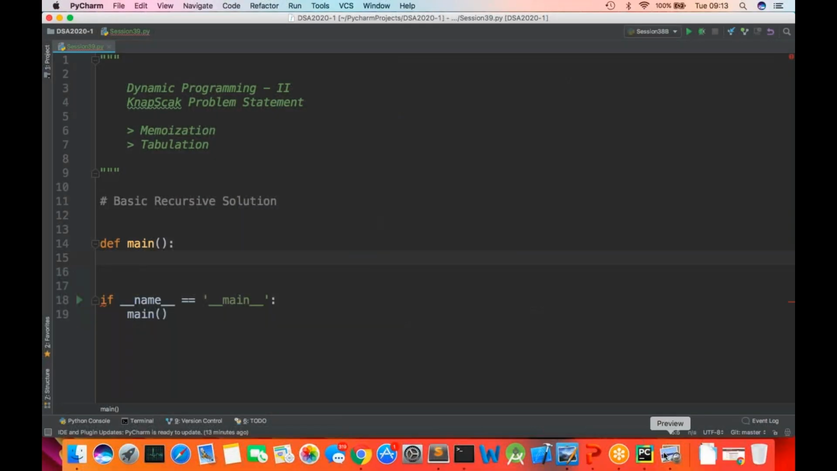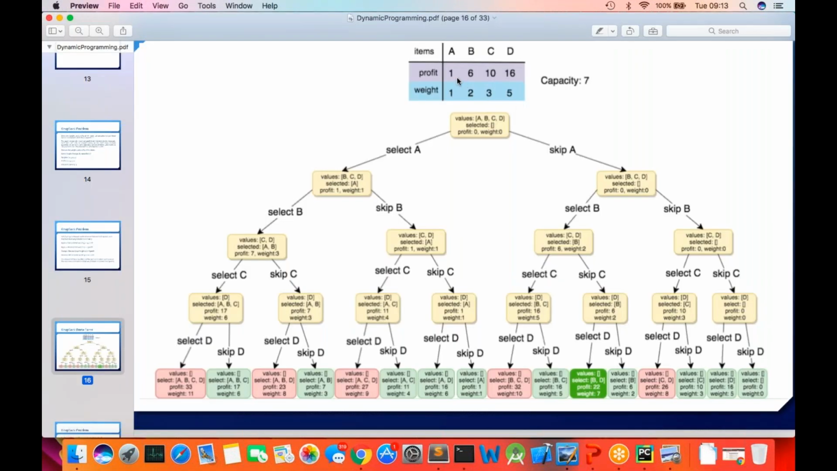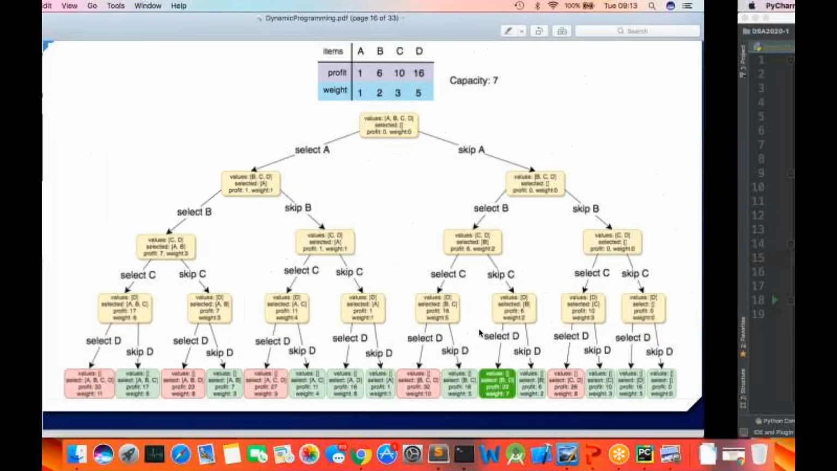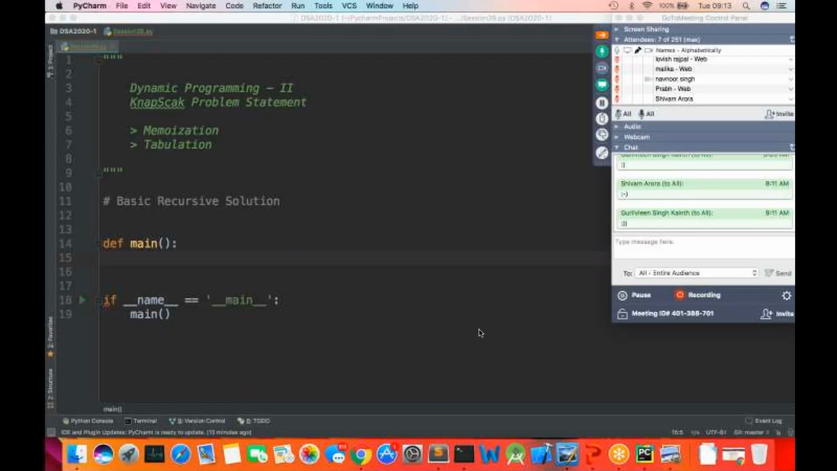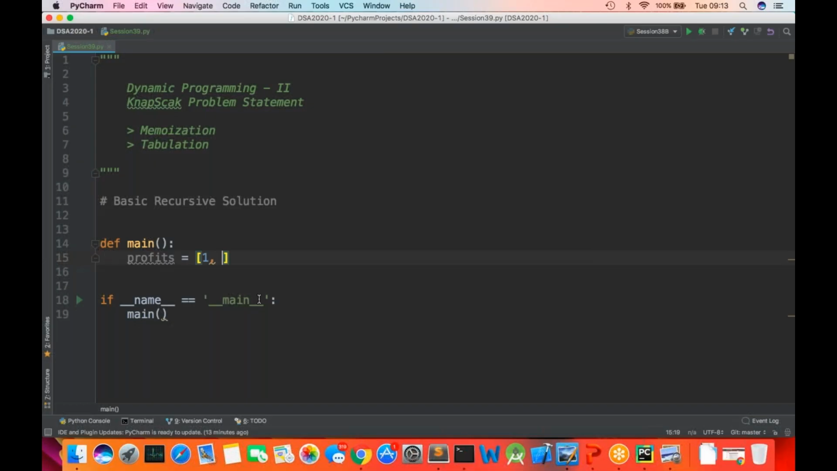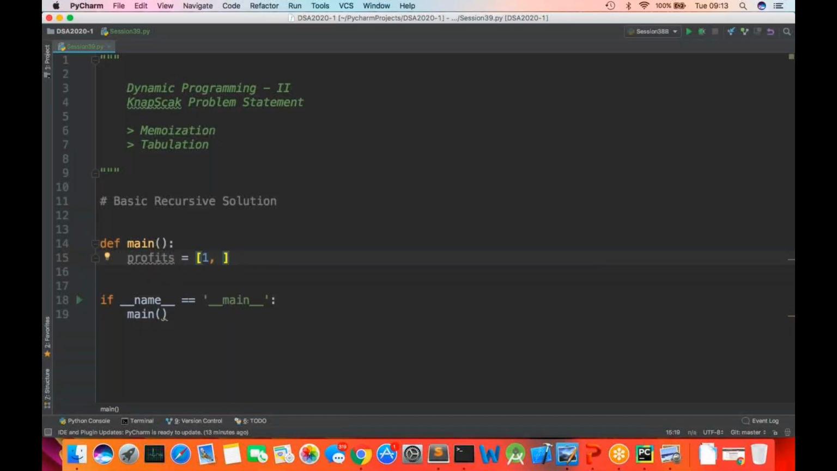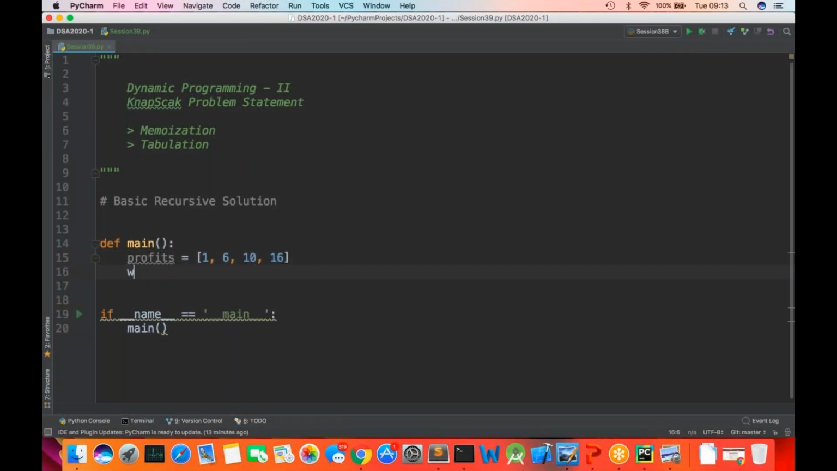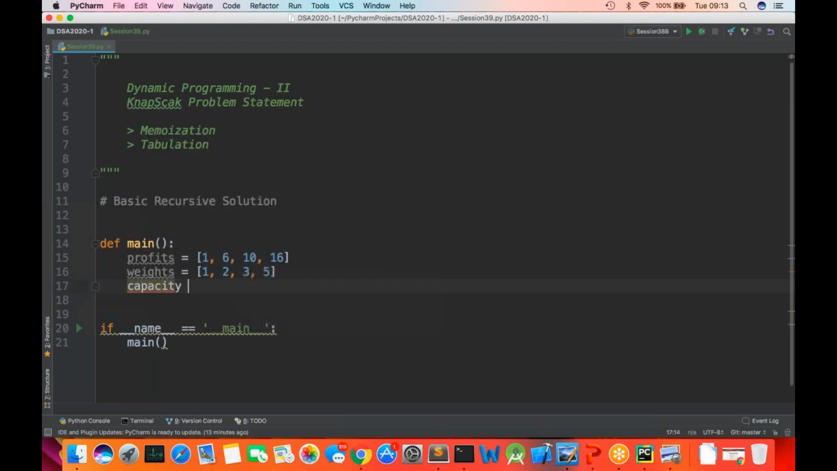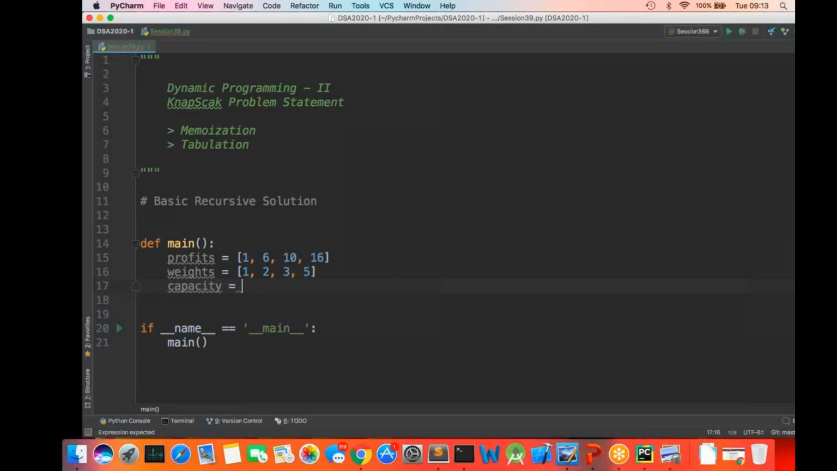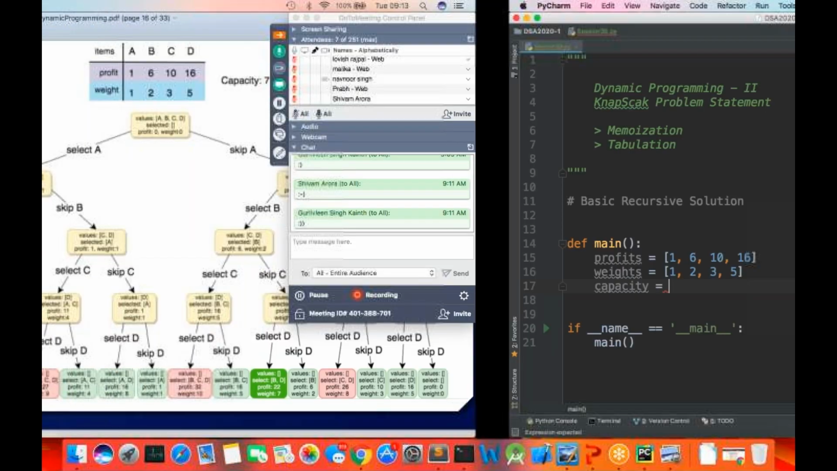So we have these profits and the weights: 1, 6, 10, 16, and 1, 2, 3, 5, and the capacity. So profits are 1, 6, 10, 16. Weights are 1, 2, 3, and 5. And the knapsack capacity is basically coming up as 7 for us here, right?